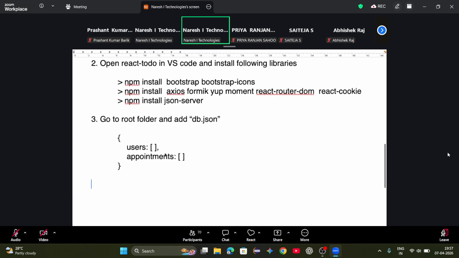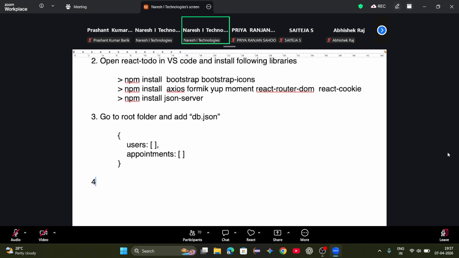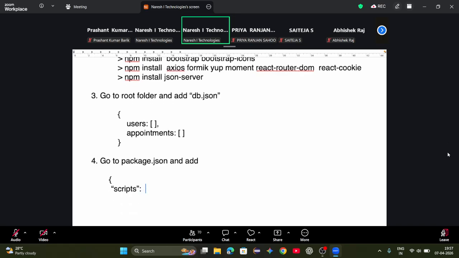So now one more thing. Here we have to go to package.json and add scripts. In scripts, you need to add a script, shortcut. In scripts, there are so many options.